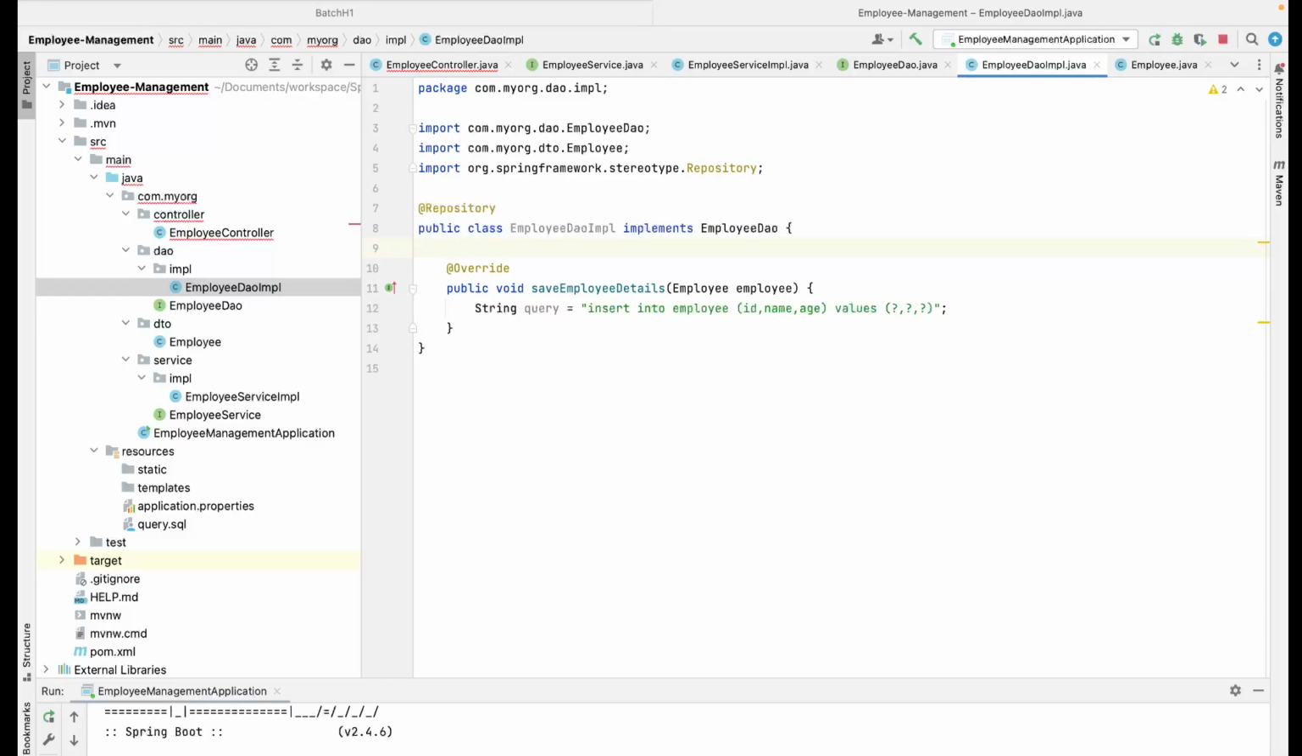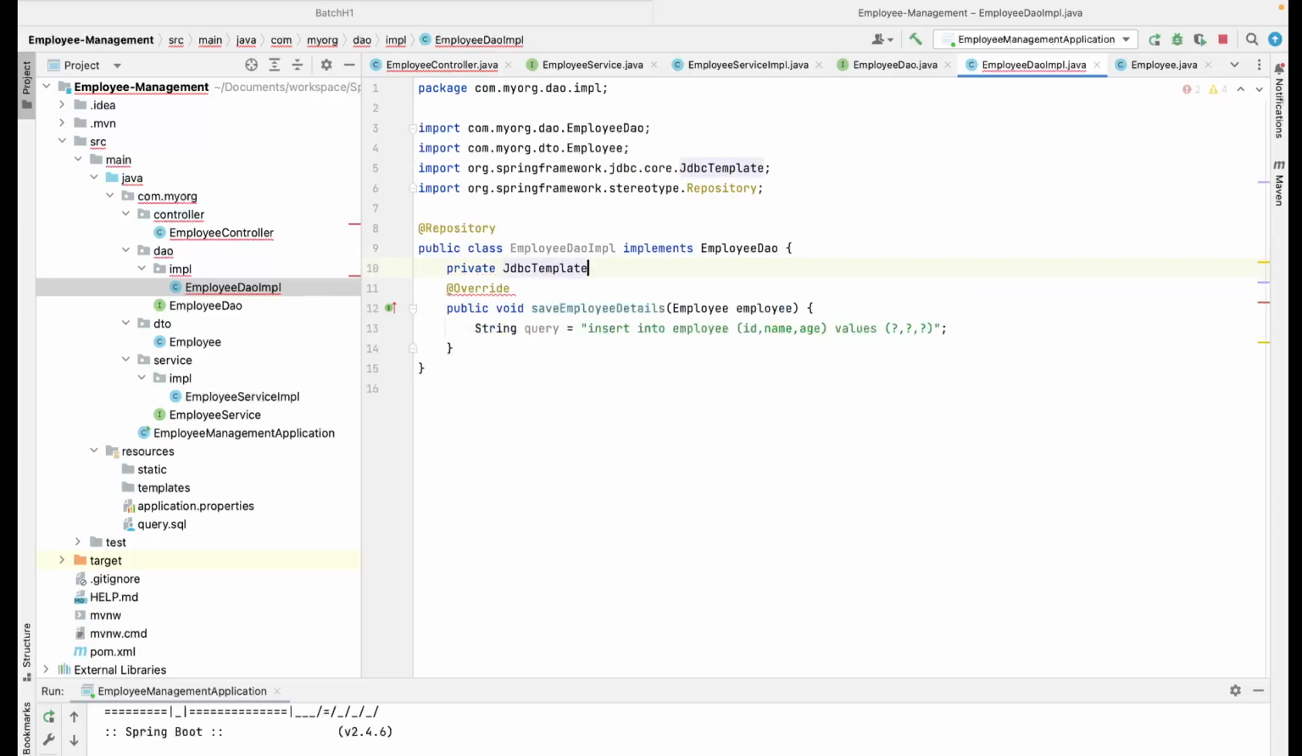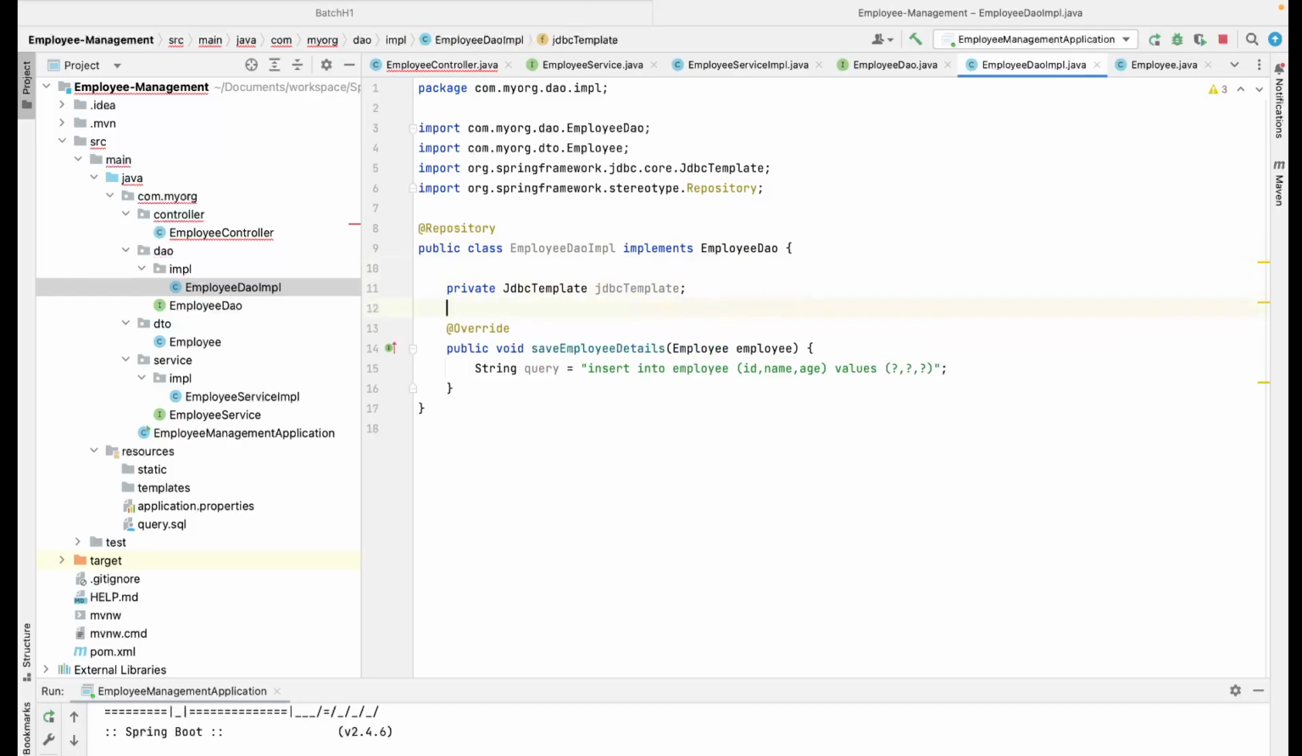We have already provided the configurations in the property file, but I will need some kind of database connectivity. So to communicate to your MySQL client, you would require some JDBC template. So let's keep this JDBC template here.